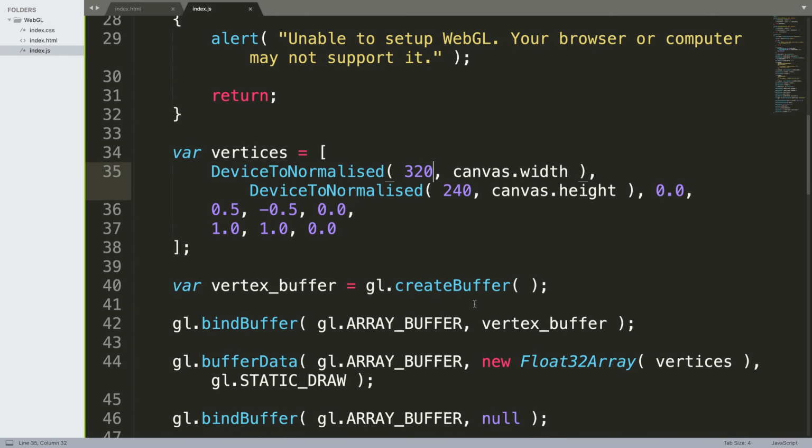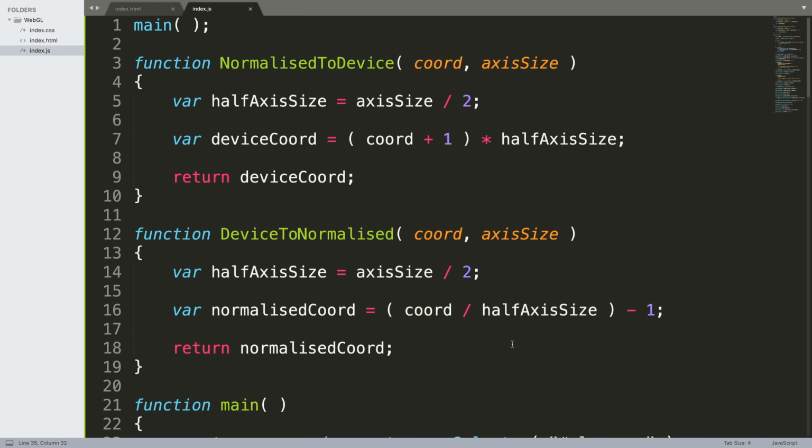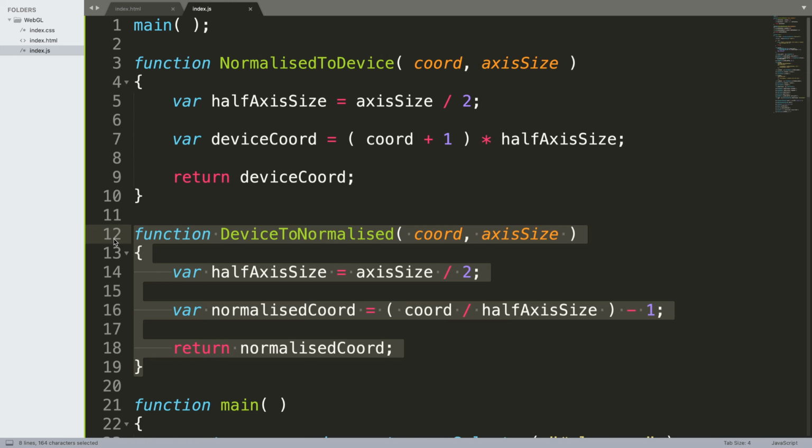So that's the difference between normalized and device coordinates. We've got two functions here. This one is the one we used, which takes in a device coordinate, a screen space coordinate, and converts it to a normalized one. So it's easy to read, and it allows us to have a bit more precision with what we're doing. The normalized to device coordinate we haven't used, but it just means if you get a normalized coordinate from somewhere, but you want to process it in a device coordinate fashion, this allows you to convert it. So it's there in case you need it.